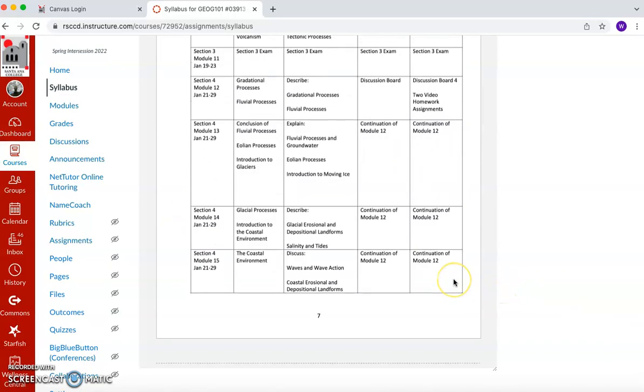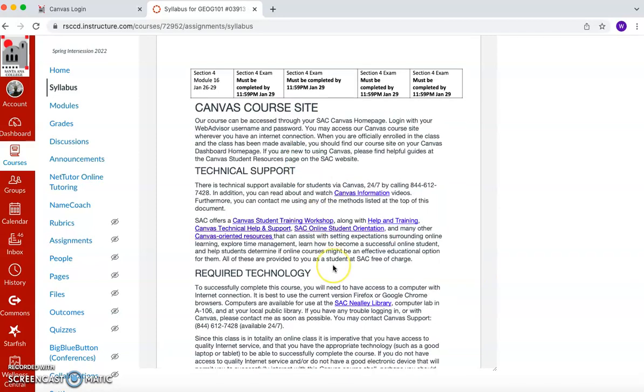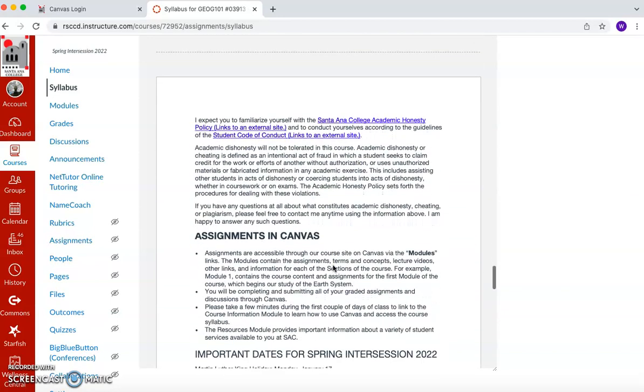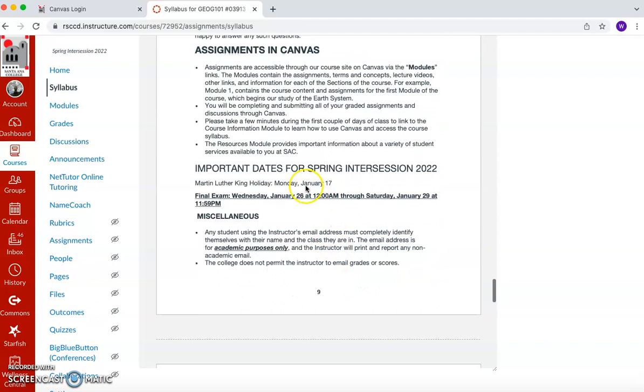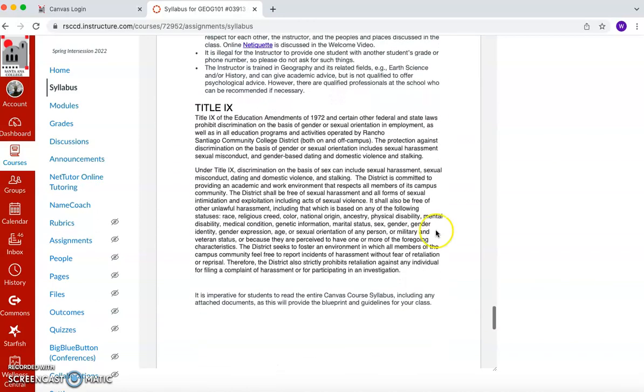So make sure that you look at all of that, read through it, notice all this other stuff on here: Canvas course site, technical support, required technology, academic honesty, assignments in Canvas, important dates. Notice your final exam is going to be open from Wednesday, January 26th at 12 a.m. through Saturday, January 29th, 11:59 p.m. That's it. It closes on that day, January 29th, 11:59 p.m. The grades go in the next day. So please make sure you are aware of these things. Miscellaneous, please read through that, Title IX, and so on.